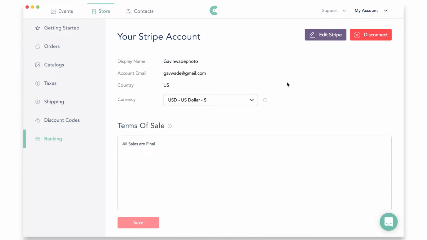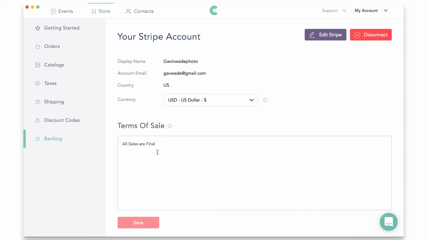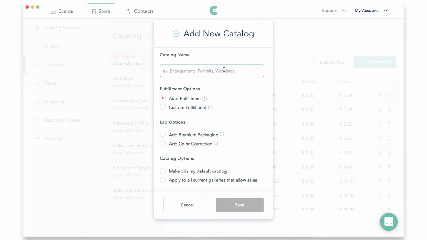Once you are connected, in your banking section, you can then change your currency and add any terms of sale. These terms will be shown to clients and they'll be required to agree to them before making a purchase through your gallery. So now that we've got the payment side of things squared away, it's time to create catalogs of the products you want to make available for purchase. There are two types of catalogs you can create, and I'll walk you through each option.